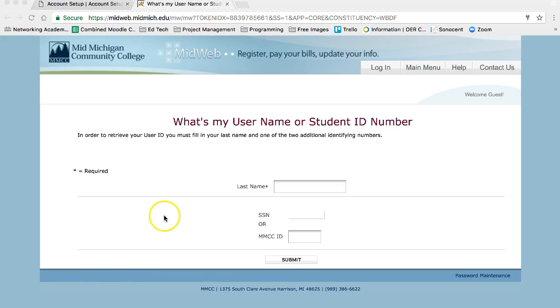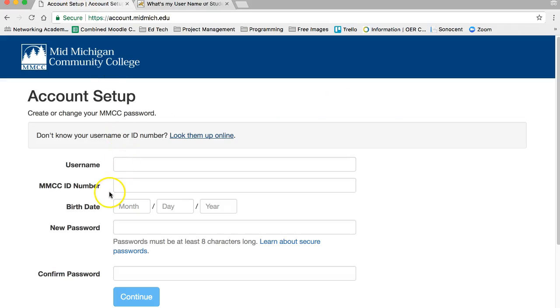Once you have your username, go back up to the tab up here, this Account Setup tab, and click on that to take us back here. Here you'll type in your username, your ID number, your birth date, which even though it'll allow you to do just a single digit, it's got to be 2 digits. So this would have to be a 01. So it's got to be 2 digits for the month, for the day, and 4 for the year. Then put in your password and repeat it.